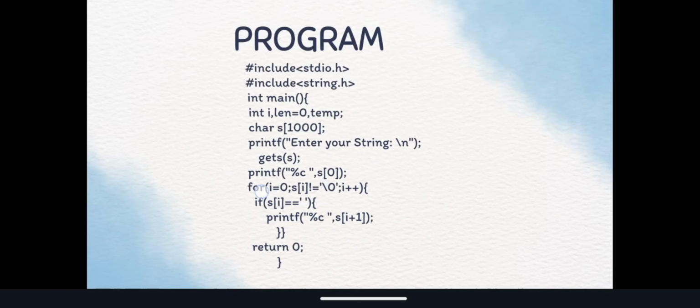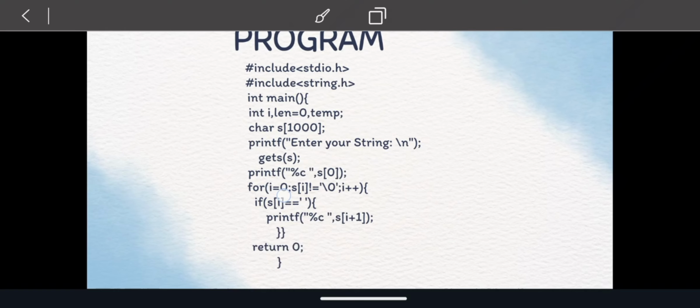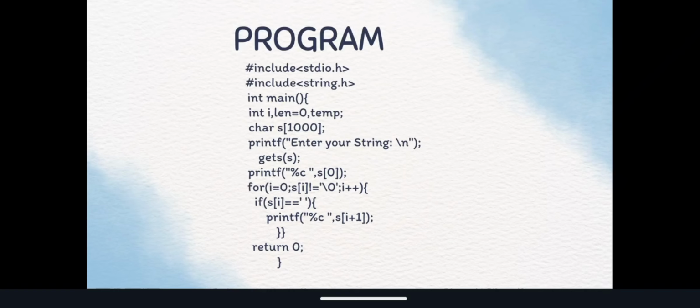For the loop to find the other word starts: for i is equal to 0, s of i not equal to null character, i plus plus. If s of i equal to space, then we have to print s of i plus 1. The loop iterates through each character in the string until it finds the null terminator, which marks the end of the string. Then the if checks if the current character is a space. If a space is found, it prints the next character. So we are using s of i plus 1, which is the first letter of the next word.